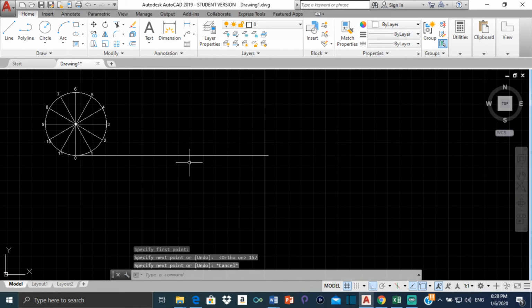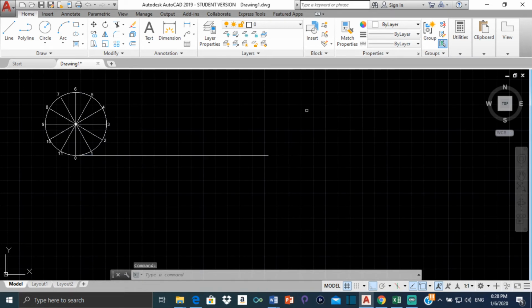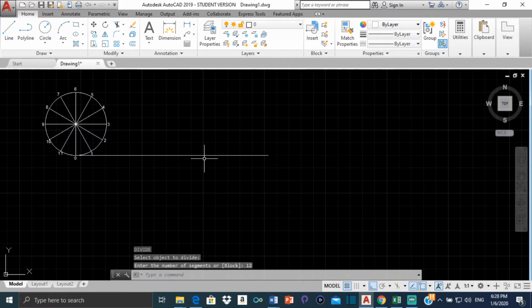All right, so now we are going to divide this line into 12 equal parts. So we're going to type divide. And then it says select object to divide. So click on this line right here, since this is the line that we want to divide. It says enter number of segments. We want 12 segments. So type 12 and press enter.